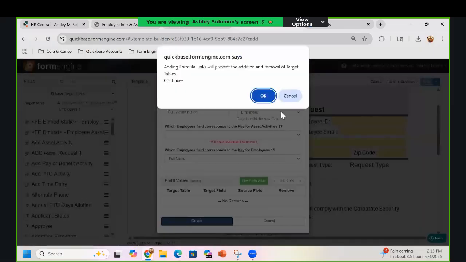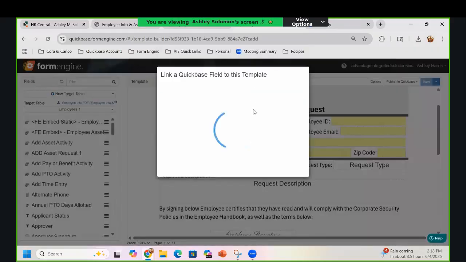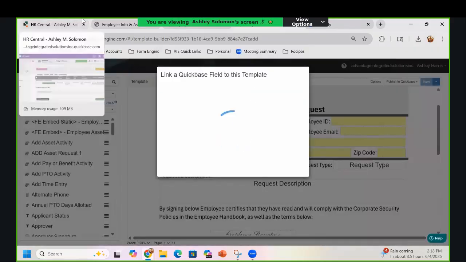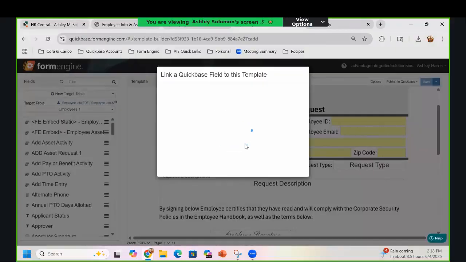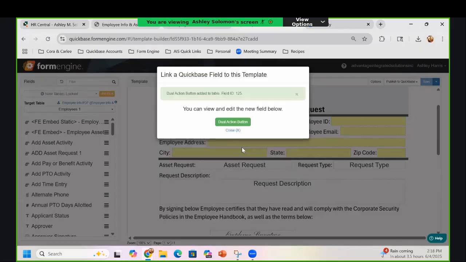Click create. And this little message that we're getting is just saying, hey, you've got multiple target tables going on here. Once you create this button, you're pretty much locking this template in. And you can see it'll tell you what the field ID is in Quickbase. This field ID is 125. You can see it accepted, or it always accepts, the name that you designate for the button.